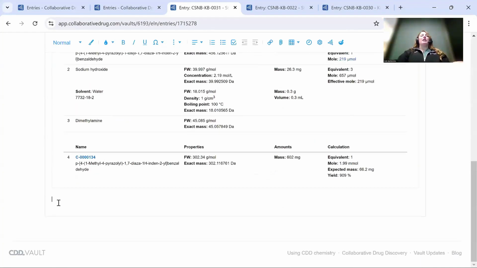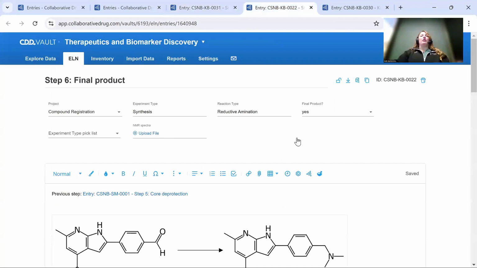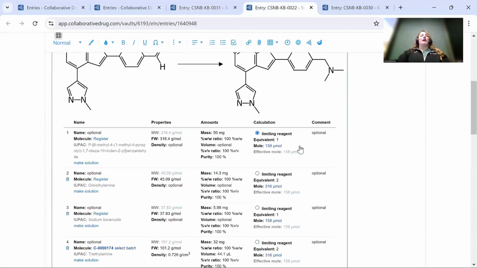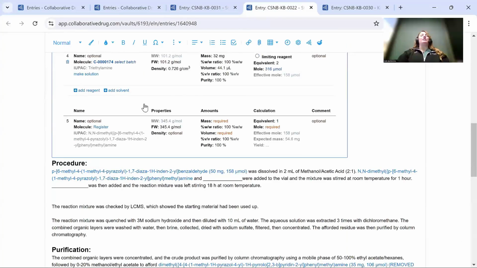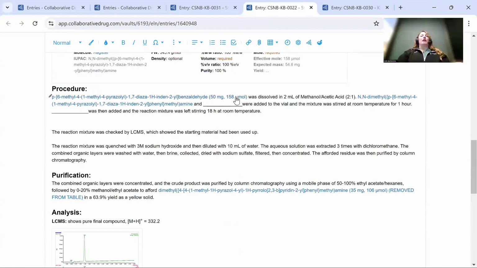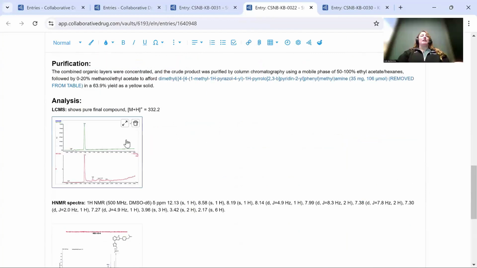Underneath my table, I can click into the canvas of the editor and can start writing my procedure. And so if I just move over to an already filled in entry, you can see where you can start to add in headers and add links to your stoichiometry tables with that insert link icon. You can also attach files with this paperclip icon, or by dragging and dropping a file into the body of the entry.